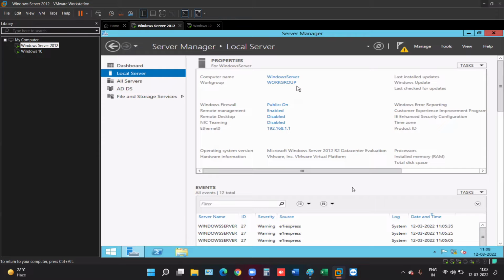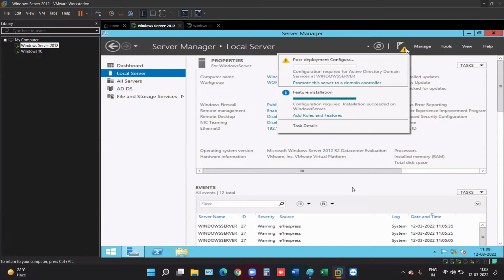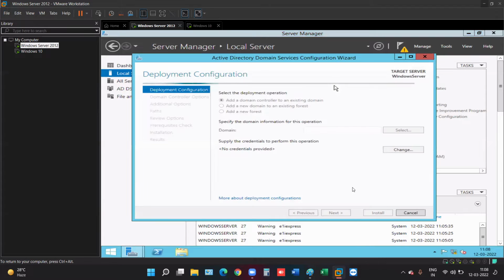Then where I go? Client side. Then where I go, click on notification. Then click on Promote this server to a domain controller. Then where I go, I'm clicking on the last option, Add a new forest.